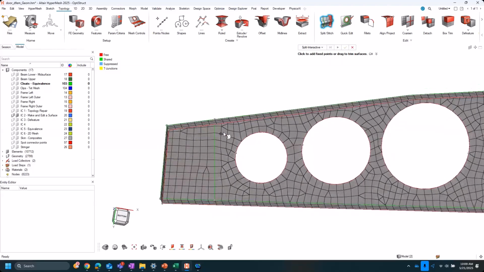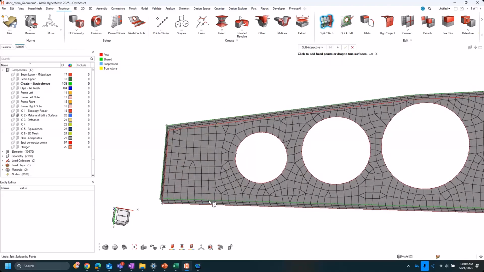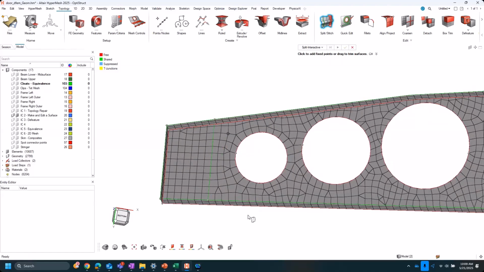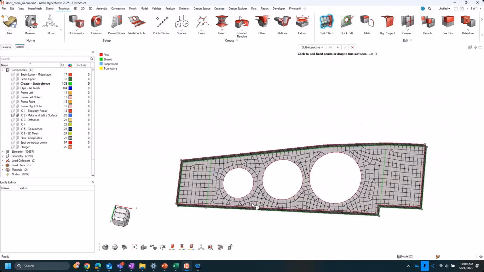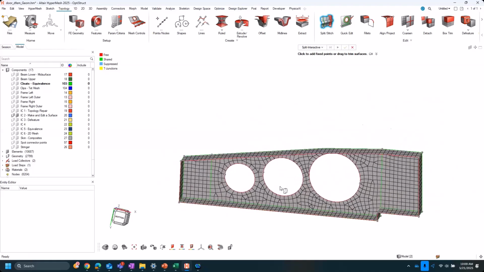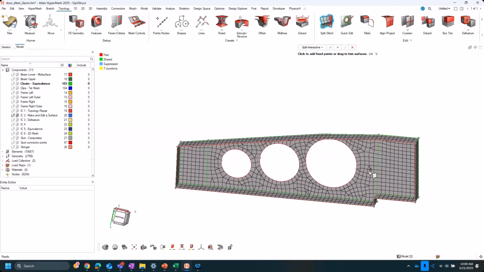transition. Maybe I could redo that if I want, Control Z, maybe I can do something over here. So yeah, that makes it easy to just define edges, section off portions where you want to have a nice sort of quad mapping of your elements.